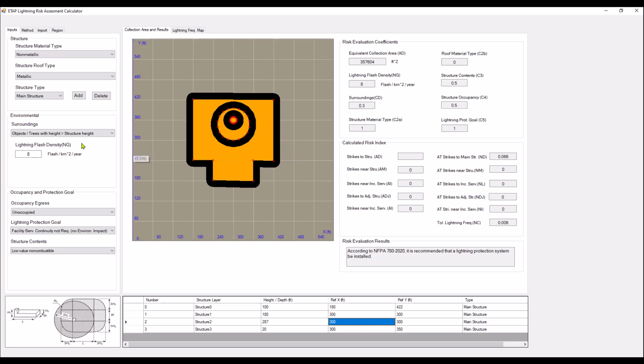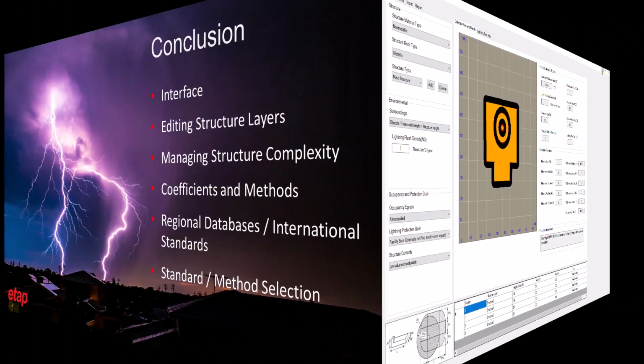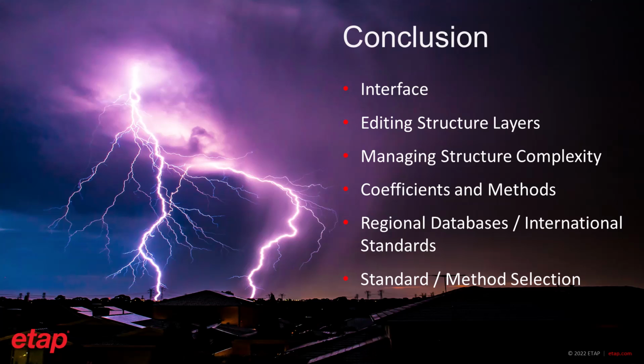But obviously, according to the number of flashes that we have and the equivalent collection area for this complex structure, the lightning risk evaluation does give you that it is recommended that a lightning protection system be installed. So, as a conclusion, the ETAP lightning risk assessment tool has an interface that can handle complex structures, edit different layers, import regional databases, and overall do risk assessment based on the available standards for lightning risk assessment to ensure safety. Thank you very much for attending this session.